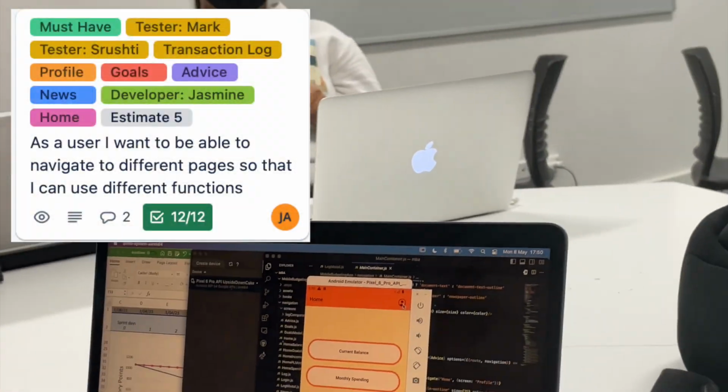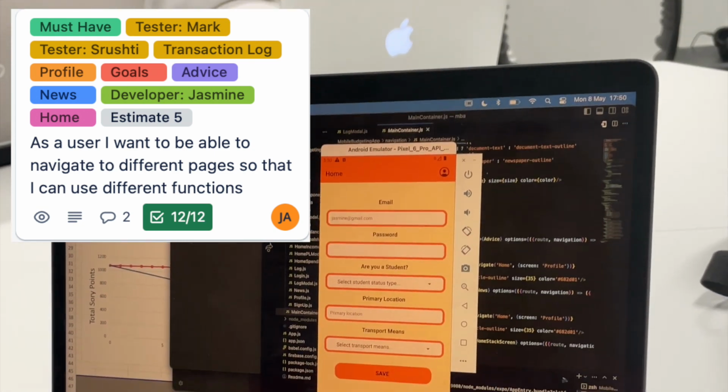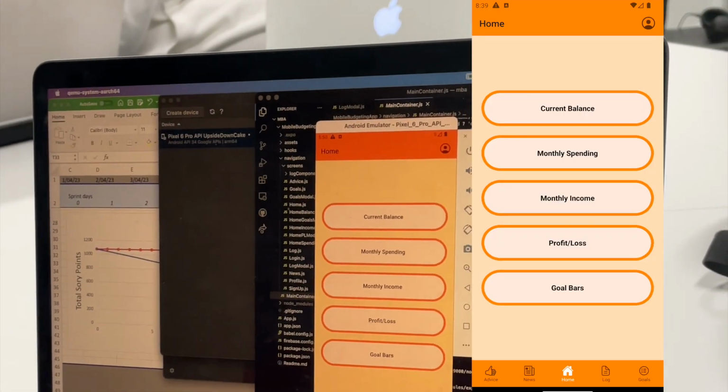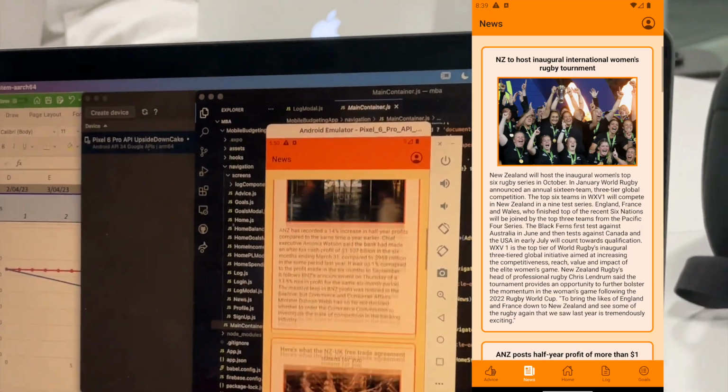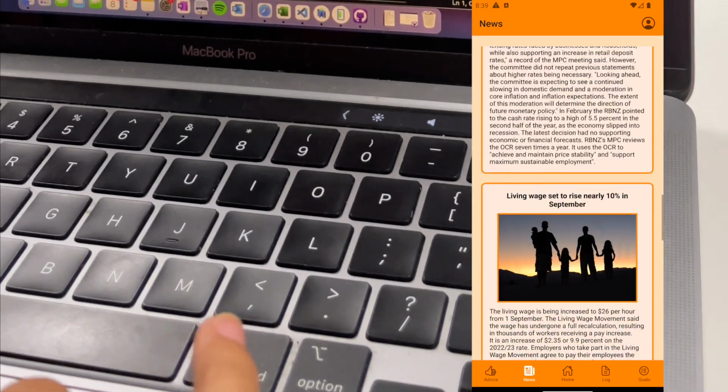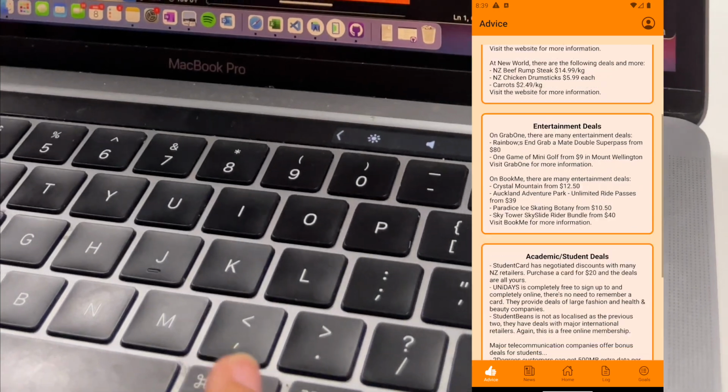This is how you get to the profile page, and then you can just return to the home page. This is what our news page looks like. Some articles there, and some advice, grocery deals, entertainment deals, and more.